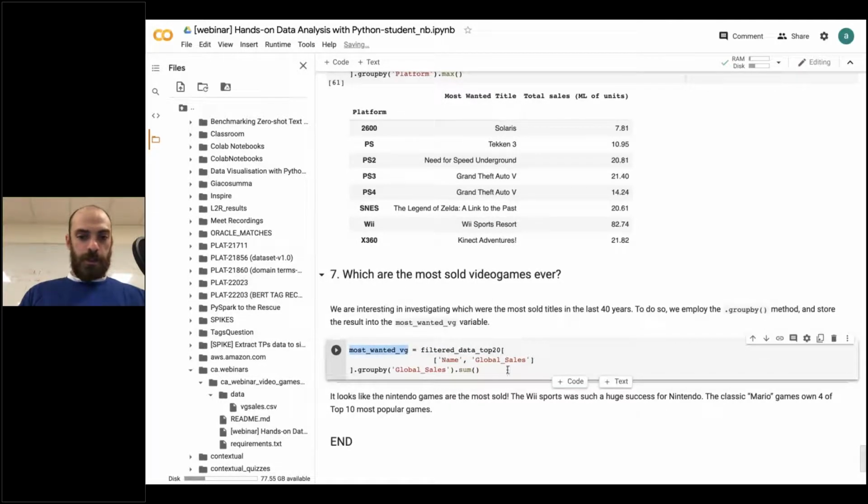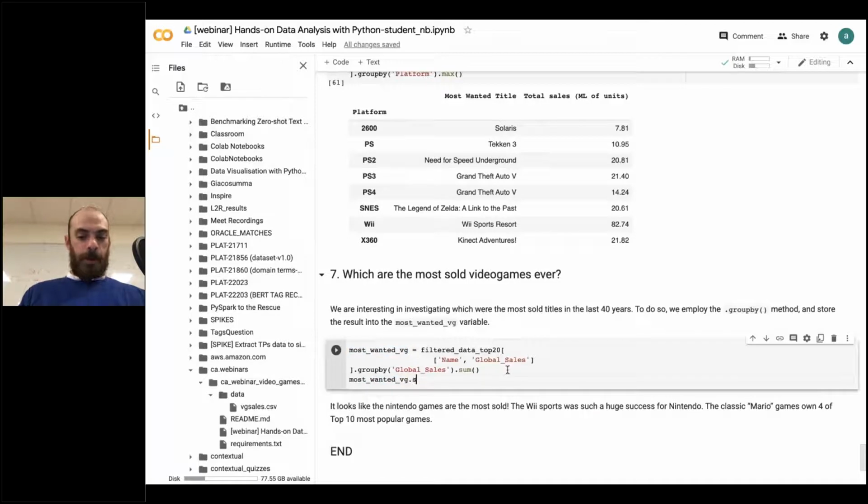And that object is then sorted with respect to global sales. And we apply the sort values as we did before. So by is the column on which we want to apply that sorting. And we also specify ascending equal to false, since we want that information from the top, from the highest to the lowest. And we retain just the first 10.